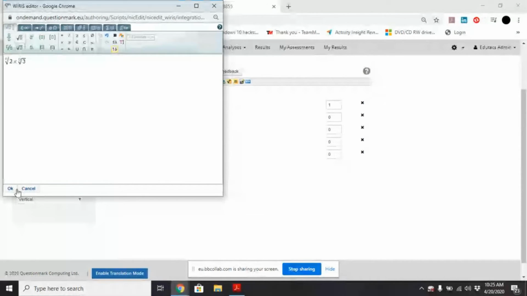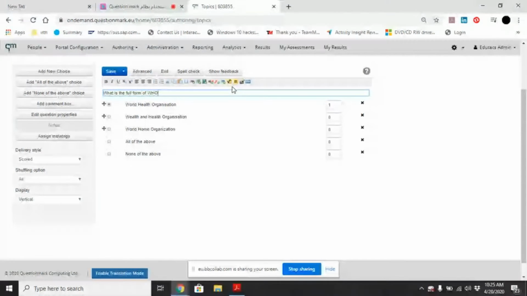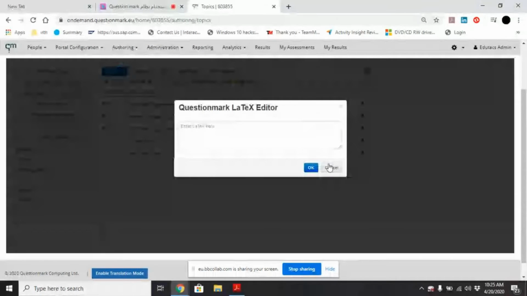Say okay, it'll give me this formula, and I can do all these things. Similarly, I have a LaTeX editor. In the LaTeX editor, if you know LaTeX programming, you can directly write LaTeX equations here. What you can also do is create your LaTeX equations in Microsoft Word, and you can copy them here.